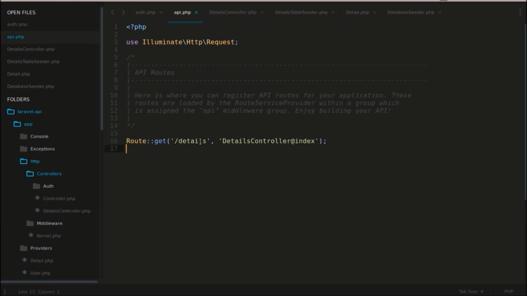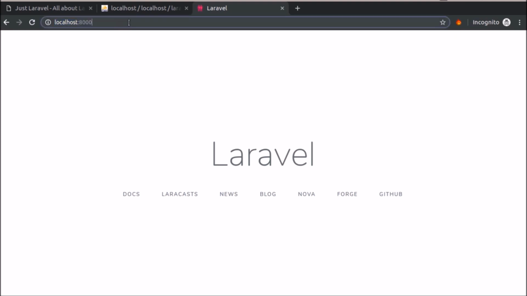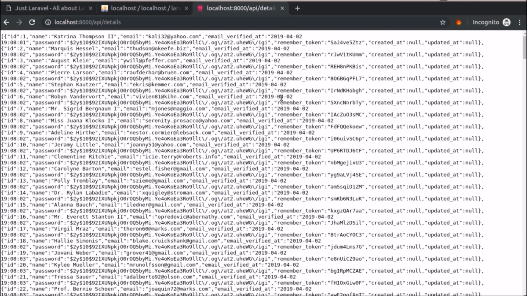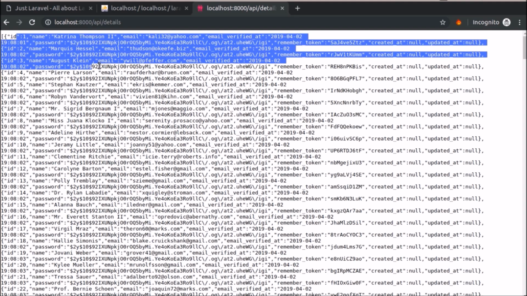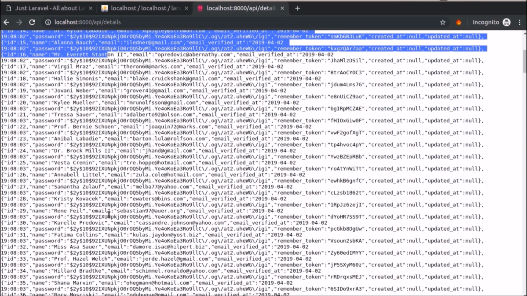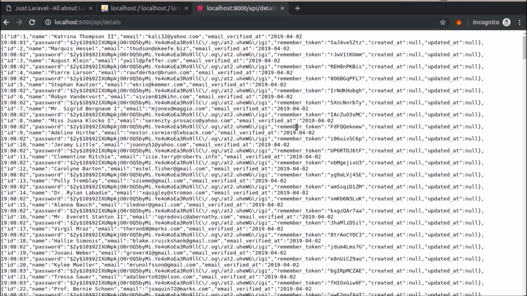So now let's run this and see. In the API we have this details as an endpoint. So I will run PHP artisan serve. Here I'll go to api/details. You can see this is all the data. This is the ID, email verified, password. So you can get all the data of the users. So we're actually getting the data.